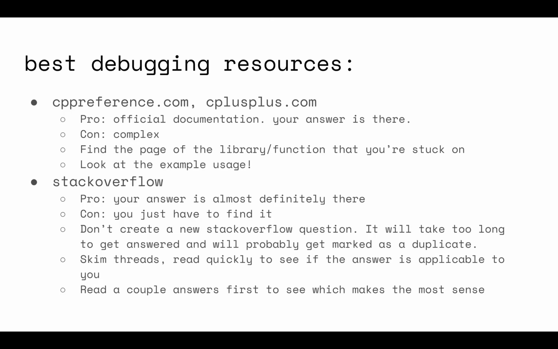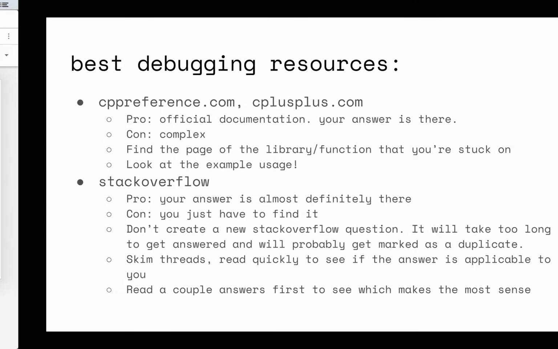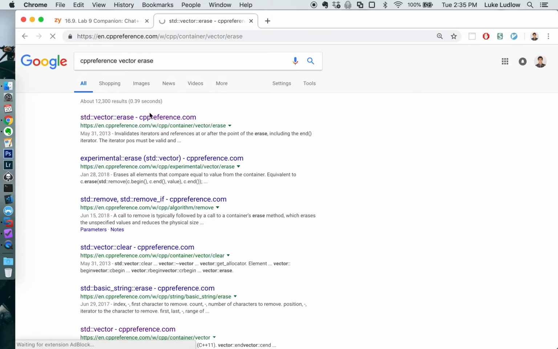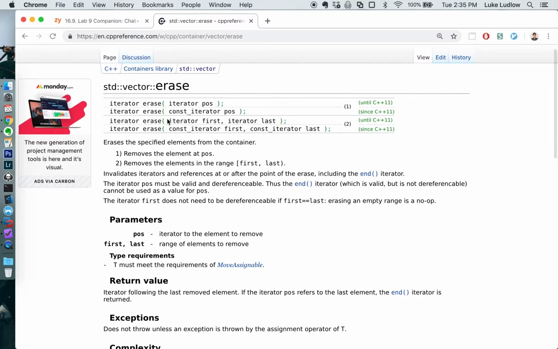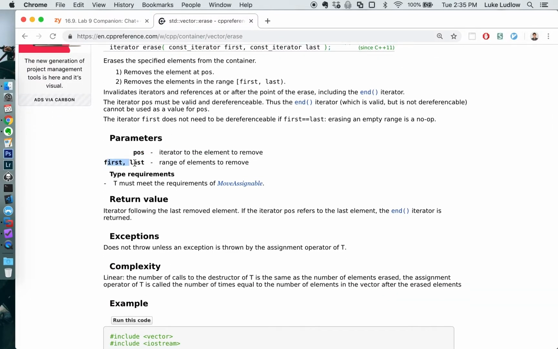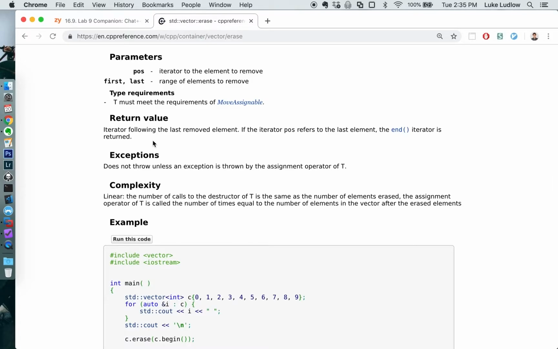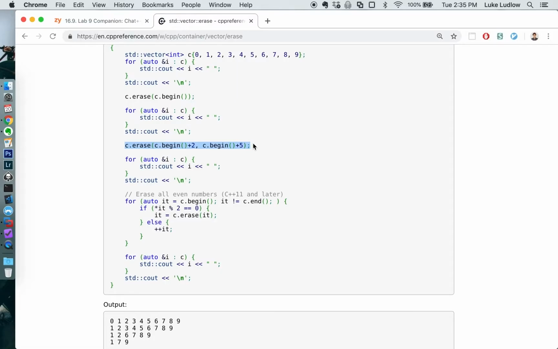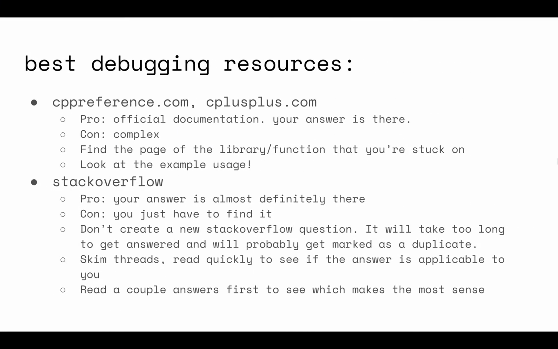The good thing about CPP reference is it's the official documentation. Everything is there. The con is that it's complex, so you might not understand what it's talking about. Try to find the page or the library function that you're stuck on. So for example, you could say CPP reference vector erase if you're having trouble with the erase function. And here it's just the top result. And okay, we can see some parameters, position, first, last. Okay, parameters are good. Return value. We can just look at this example to see if we were doing it right, and so on.